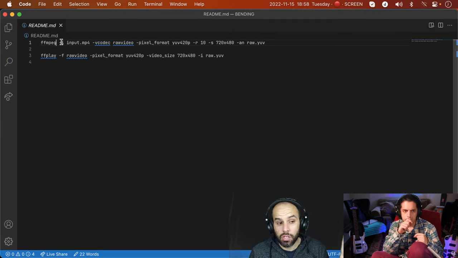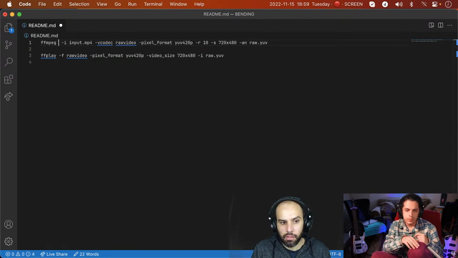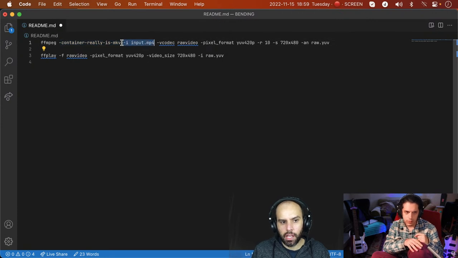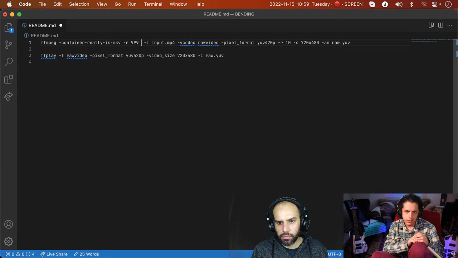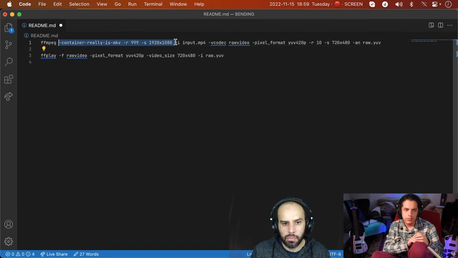You can say, for instance, interpret this input as a different format. It is an MP4. We know that because of the extension, and FFmpeg is going to do the right thing by default, of course. But if we wanted, we could say something like the container really is MKV. This option will apply to this input, and it will interpret the file as an MKV, even though the extension is MP4. And in the MP4 file, there is some metadata that specifies the size and the frame rate and whatnot. But I could come in here and specify a different frame rate and a different size if I wanted. All of the options apply to this input file.